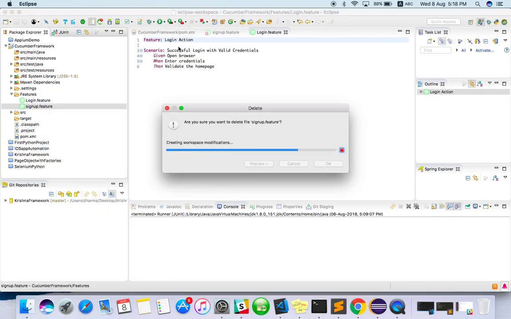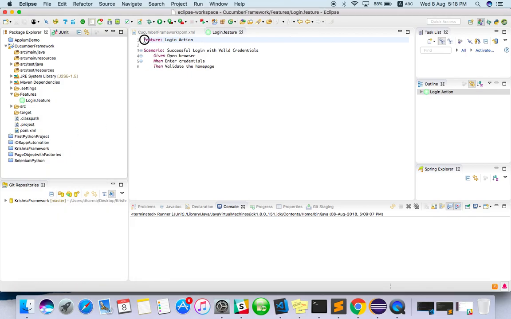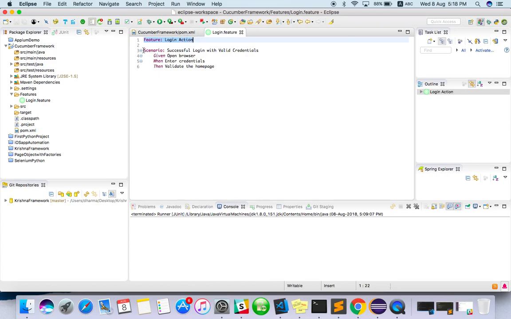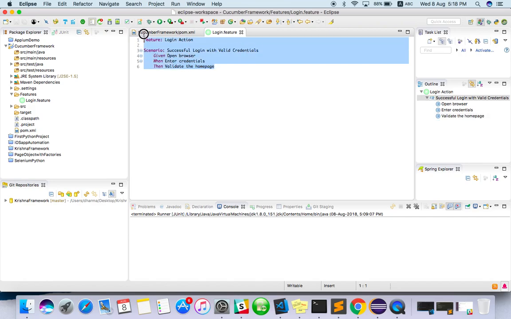In login.feature, we have to write a feature file like this. Feature is login action. Scenario is successful login with valid credentials. So Given, When, Then, these are all what we call Gherkin keywords. Given, in the sense of open browser; when you are entering the credentials; then just validate the home page. This is just for testing purposes. When you are doing a real scenario, we will name it accurately. So these are the actual format you have to follow.